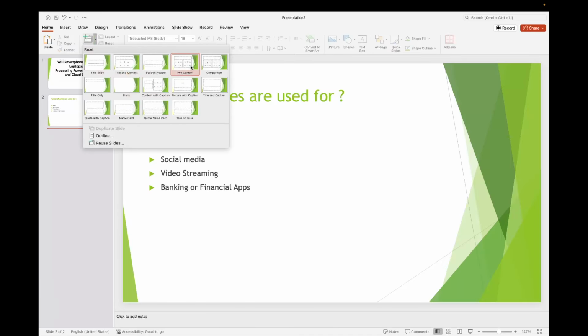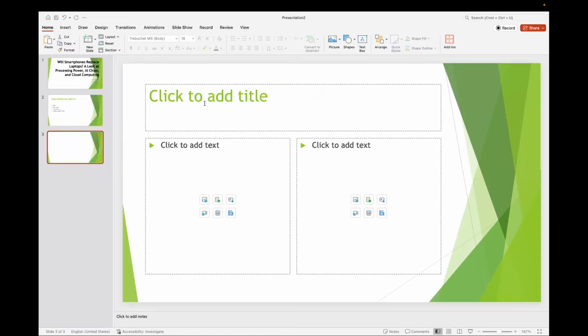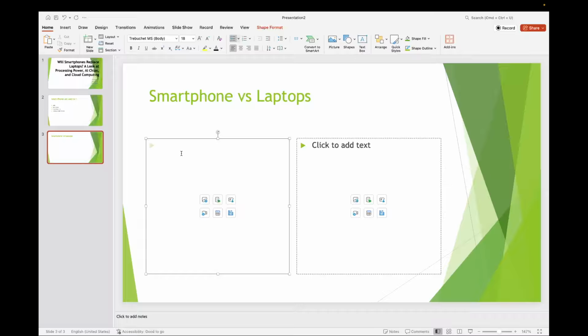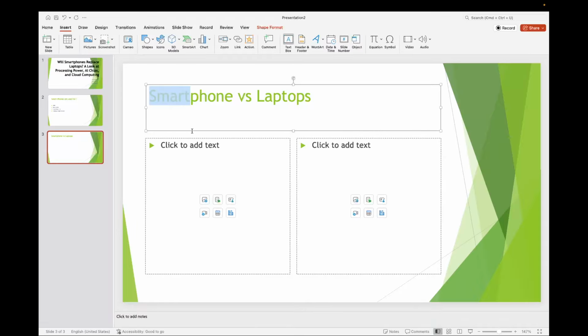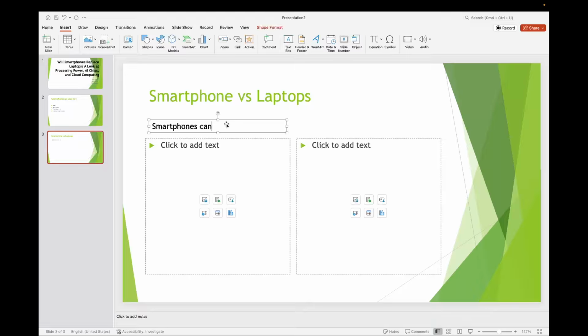Let's say you have a two content slide over there, and I add a new content slide. So this will be something like smartphones versus laptops, what they can do and what they can't do, and you are going to put this over there. Supposedly you need a text box. You click on insert, just like in Microsoft Word, and you can add a new text box. Let me resize this text box first, and I need to add a new text box like this. So, smartphones over here, smartphones can only.